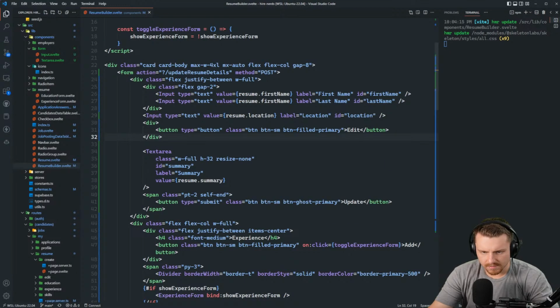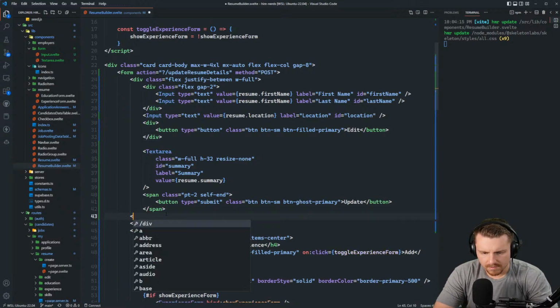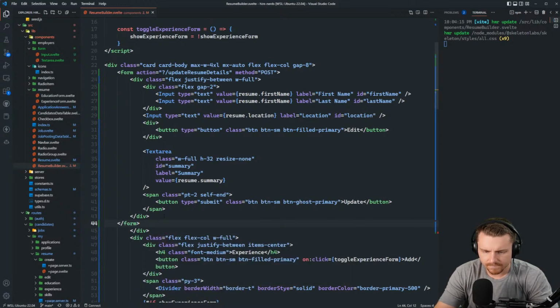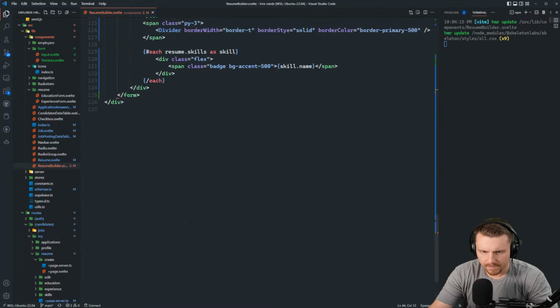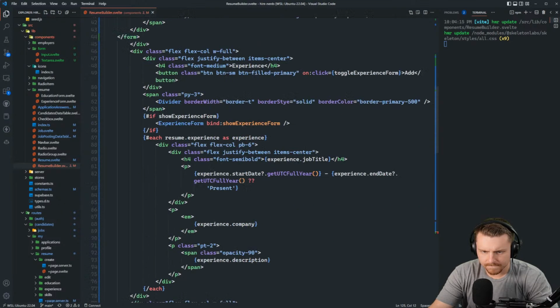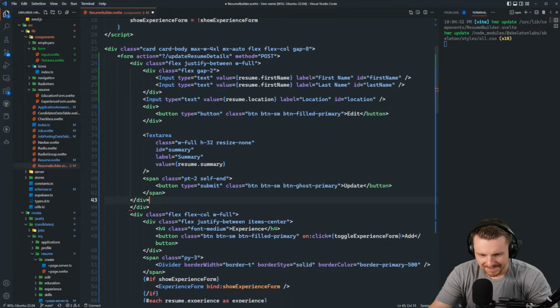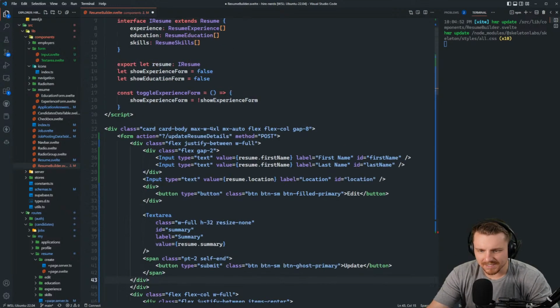And where does my form end? My form actually needs to end somewhere after this update button. This is not a form down here. Oh my God, I'm breaking my entire app. What am I doing right now? All right. Let me think about this for a second. So I want to have all this stuff. Oh God, that looks so ugly.